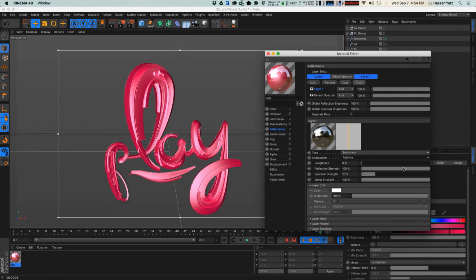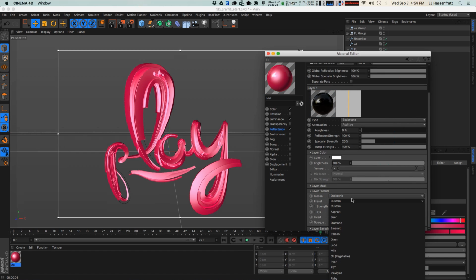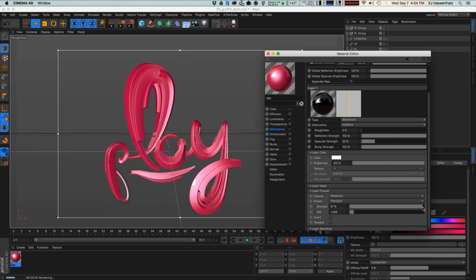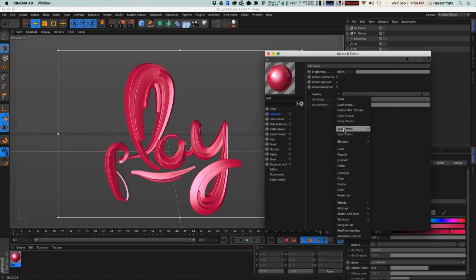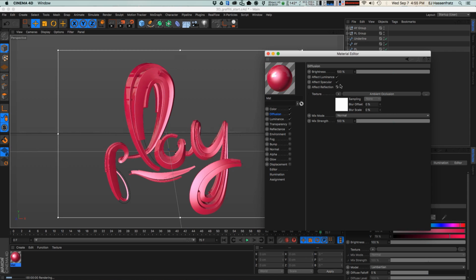And let's add some more for now. And let's do dielectric and use one of those presets. I always like using presets for this because it removes the thinking out of things. And I always like plexiglass because I like things looking kind of plasticky. And then I like to just turn down the strength just a little bit so we can get some overall reflection going through. Let's see. Turn off the specular for that. And let's add some ambient occlusion to our diffusion channel. And I'll turn on luminance and specular.